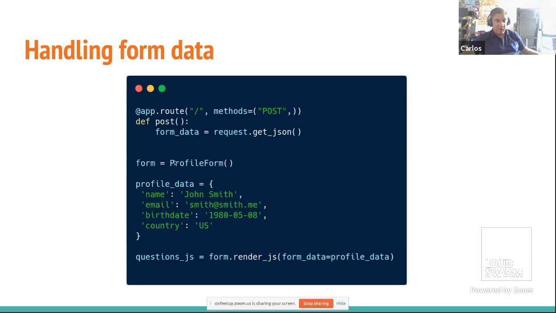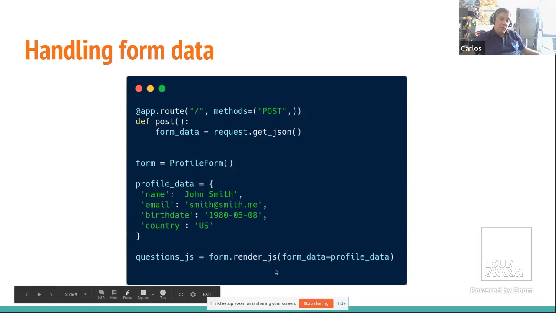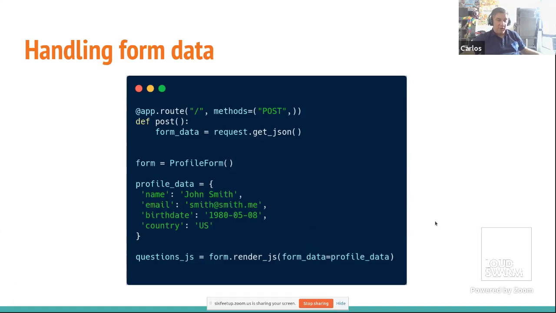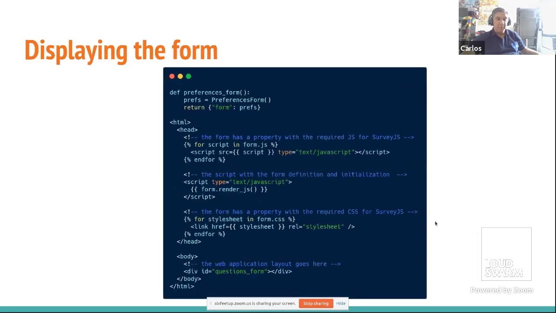You can even generate a static site that has a quiz or a form without any other Python code and just use it as a static file application. And here's an example of how you would get the form to display this data that is above, the profile data, which has name, email, birth date, country. You can display it in a form like an edit form just by passing the form data and the JSON data that you want. So it's pretty easy to handle all the form data.